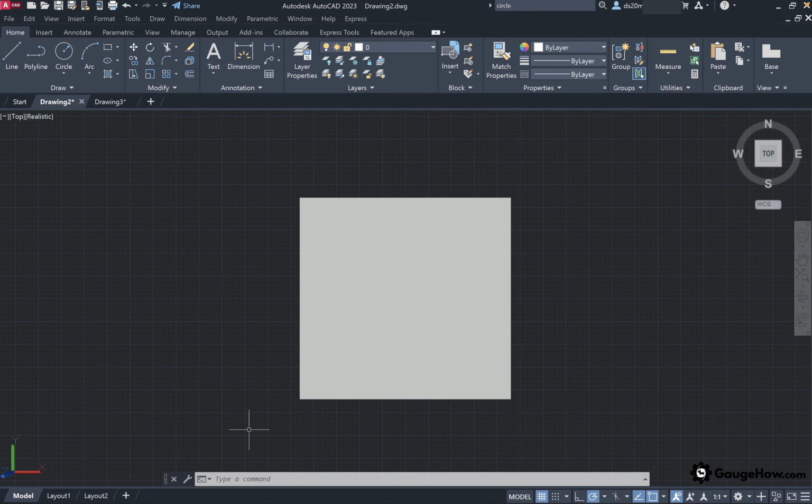Below this navigation bar, another important tool is available, known as the command line. Using this command line, we can perform any of the drawing operations. Suppose we want to create a circle, then if we only write circle, we will get the different options related to the circle. But we will use this command line when we are performing different drawing operations.